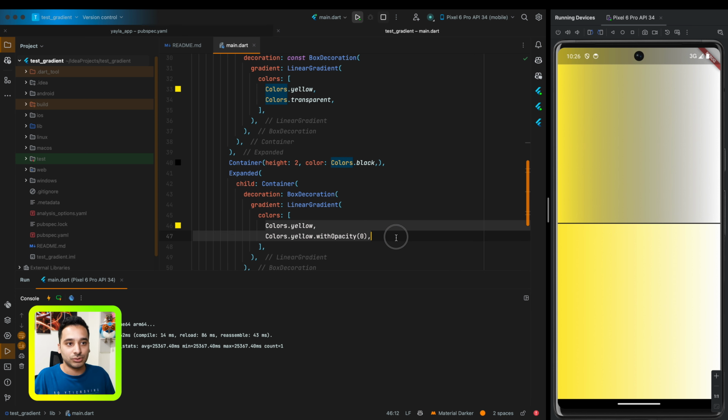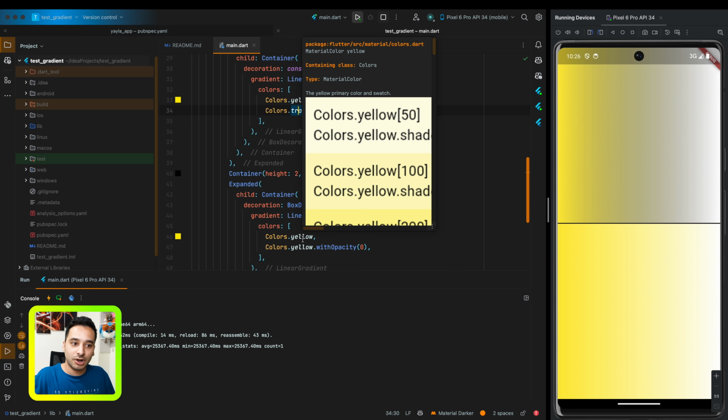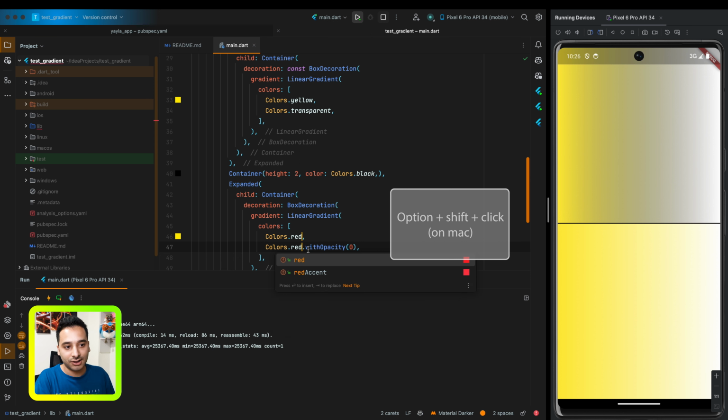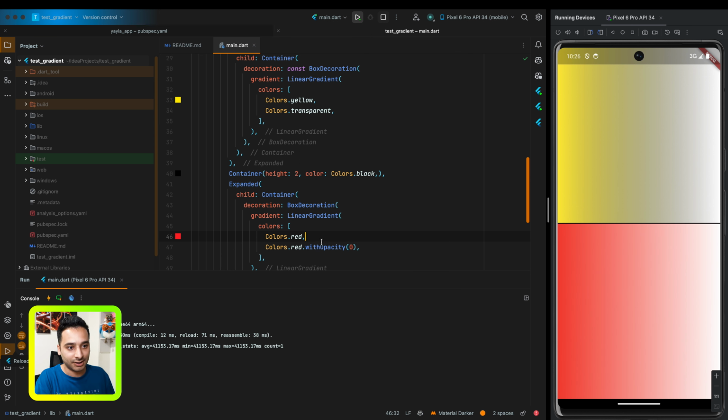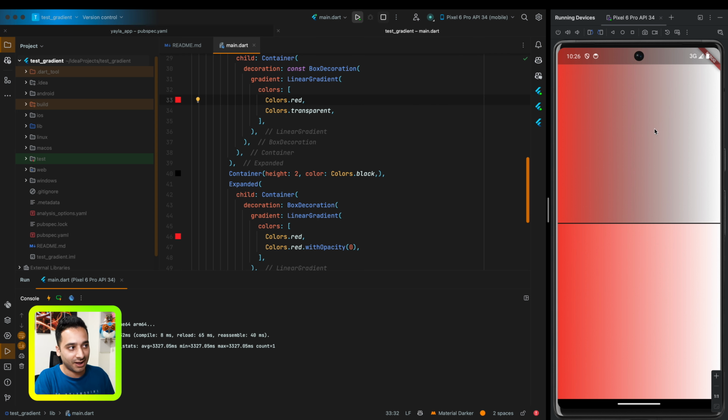So this is the solution. Instead of using transparent, you need to use the same color with opacity 0. For example, if you have red, you need to do the same. If you have anything else, for example, if we have red here, you see that again here we have a black color, and here we have a clean gradient from red to transparent.